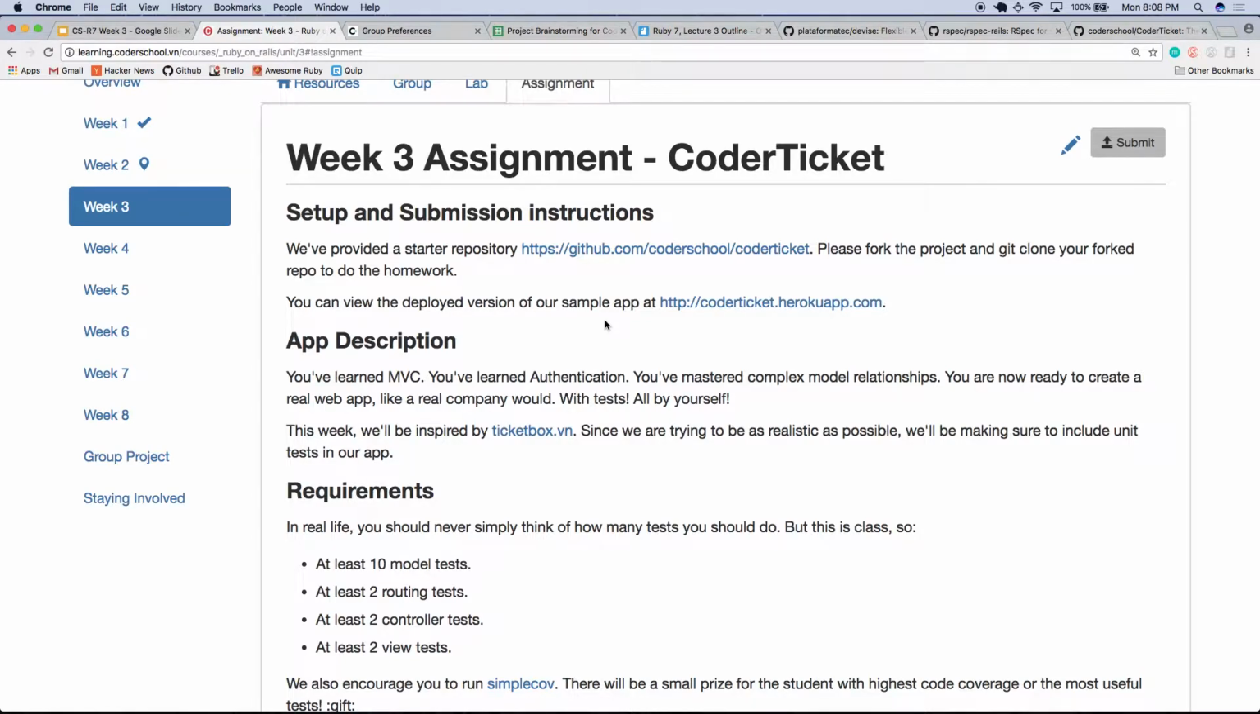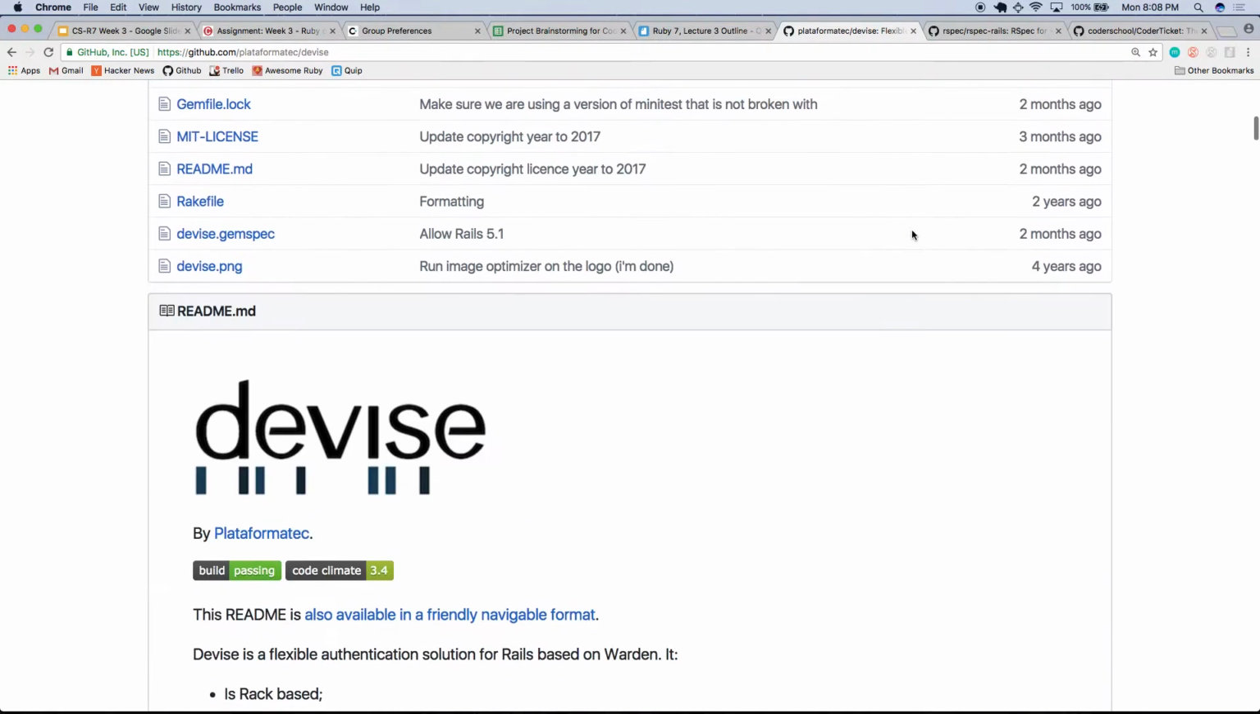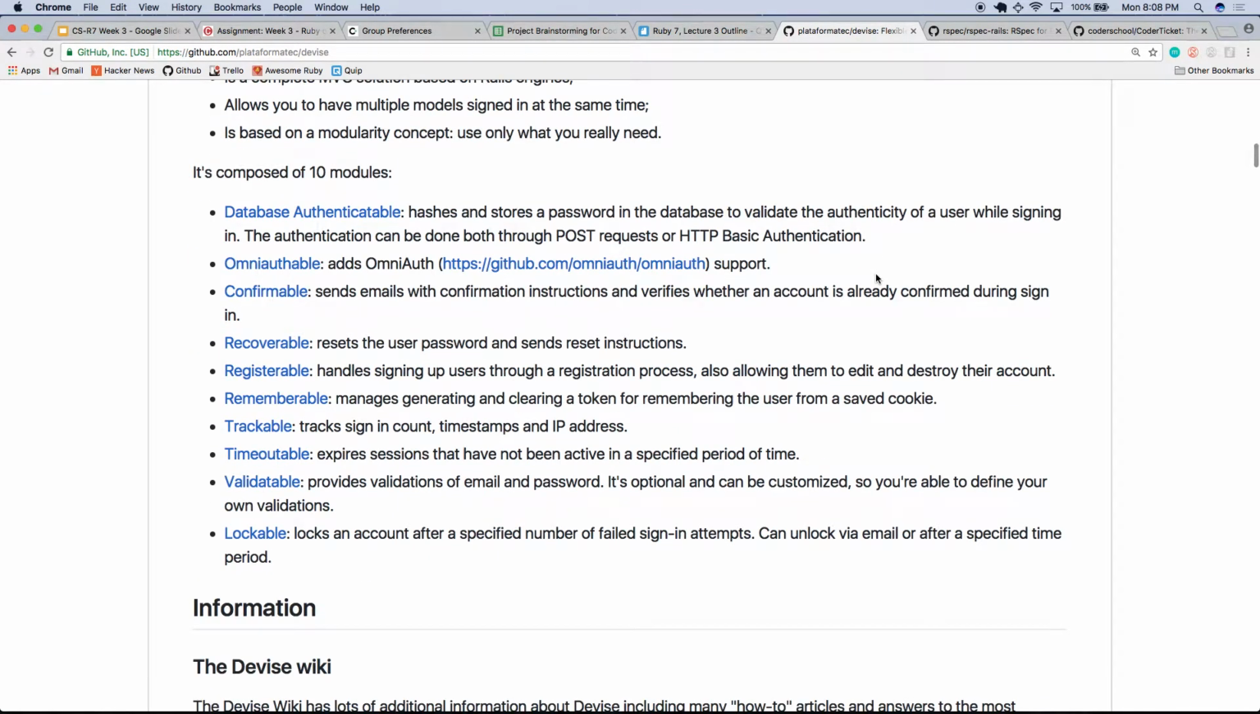Last week we did user authentication from scratch. Going forward, we'll be using Devise for most of our user authentication, and Devise is something we all worked with during the pre-work assignment. It's pretty handy. It does a lot of things we did automatically for us. They have a bunch of modules here. The most basic one is just storing the hash of the password in the database.